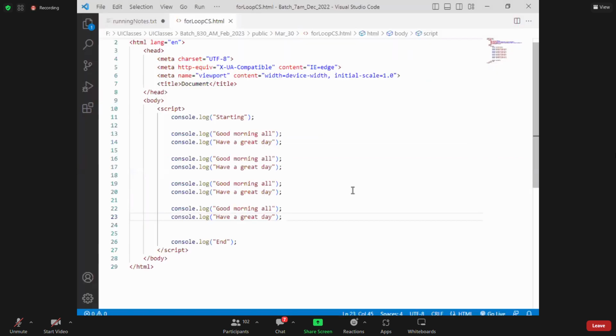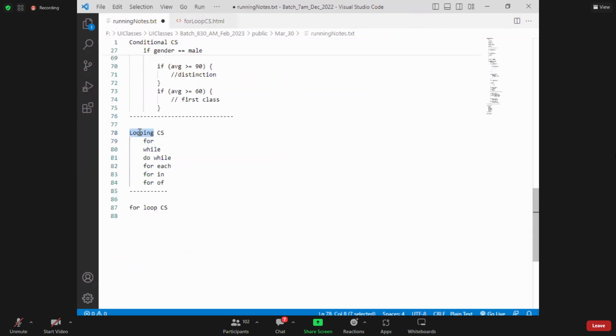But what is the problem you see here? The problem is unnecessarily rewriting the piece of code. Yes, code duplication is there. So this is not at all recommended. How do I solve this? That is where we go with the looping control structures.